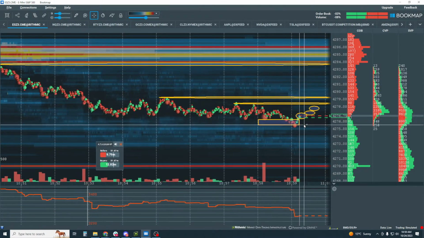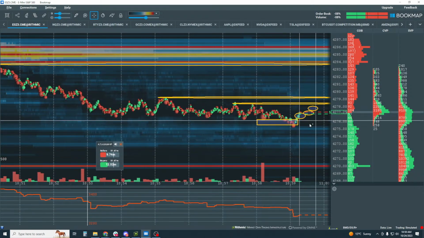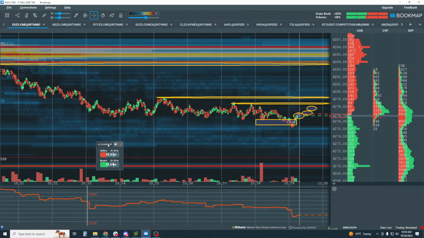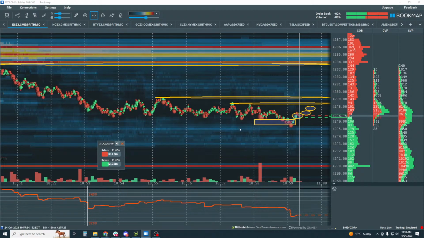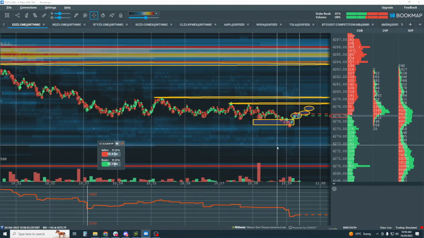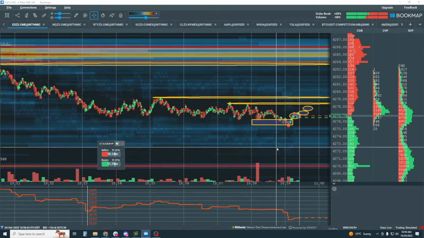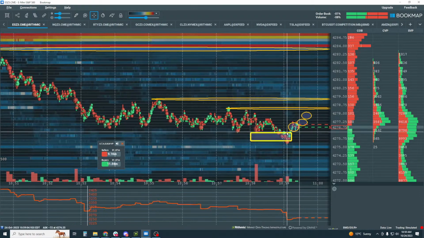All right, let's see if we get it here. We didn't get a lot of sellers from the correlated markets, so we're looking for a range-bound trade potentially. Do we get our scenario? Are the buyers coming in? Yeah, starting to.